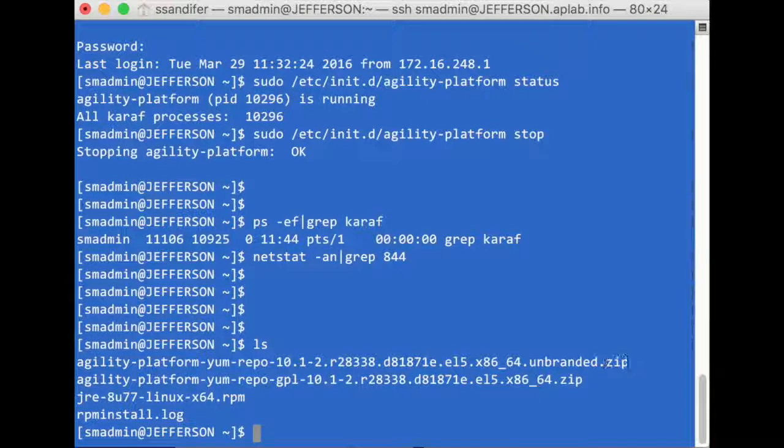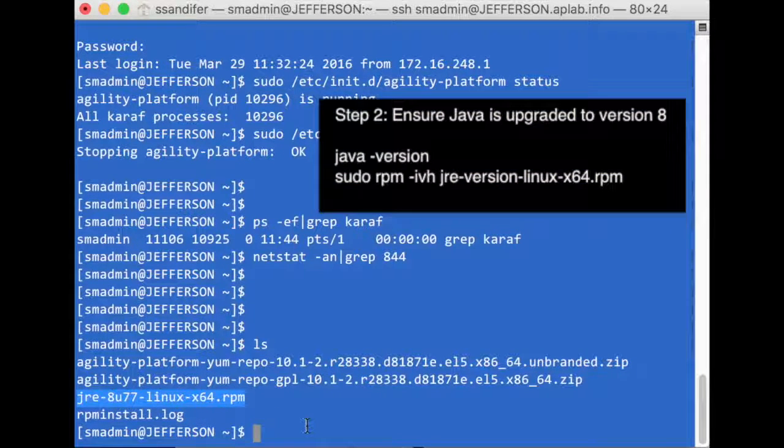Next, we look at the installation media. We've got a Yum repo 10.1 iteration 2. That will be the latest that we've got for today. I've also got a Java installer for 1.8.